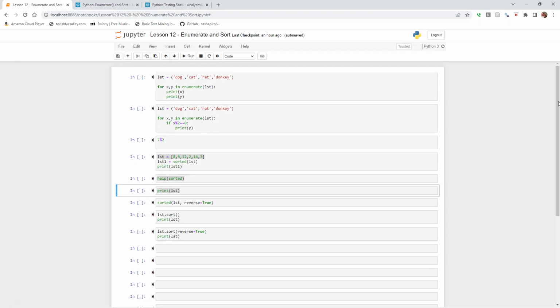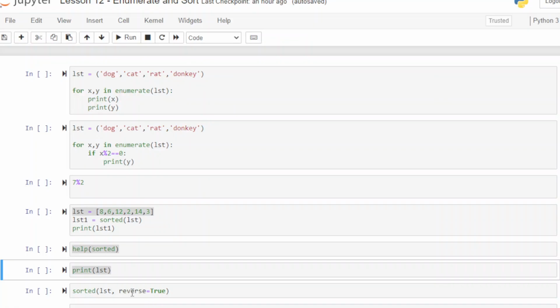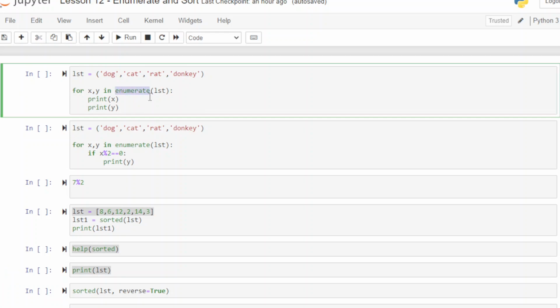Okay, so anyway, let's hop over. This should be a quick lesson. Let's go ahead, zoom in on our shell. Okay, so let's start off here. We got a list here: dog, cat, rat, donkey. And then I have this enumerate in here. I have a for loop with this enumerate, and I'm saying for x comma y in enumerate list, then I'm saying print x and y.